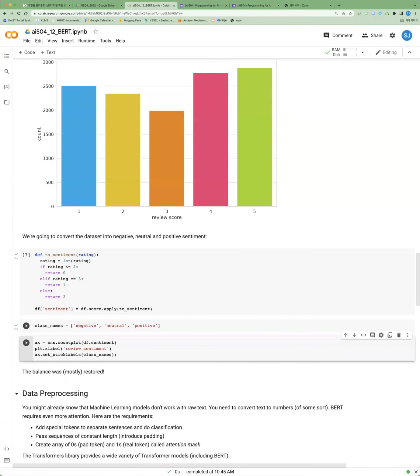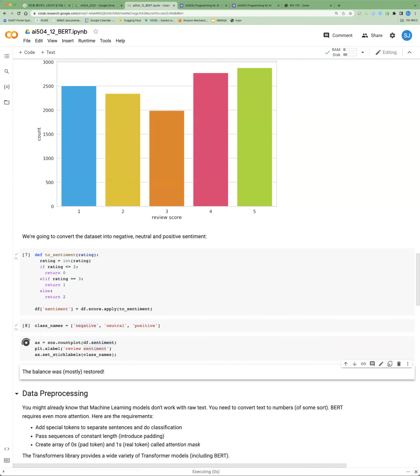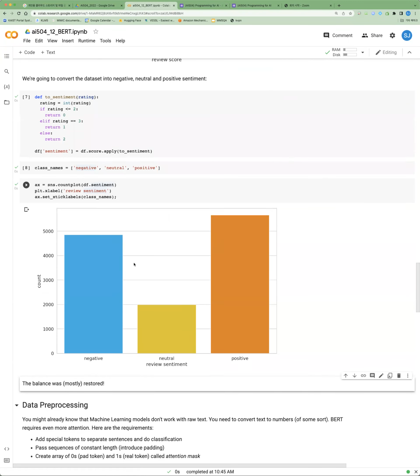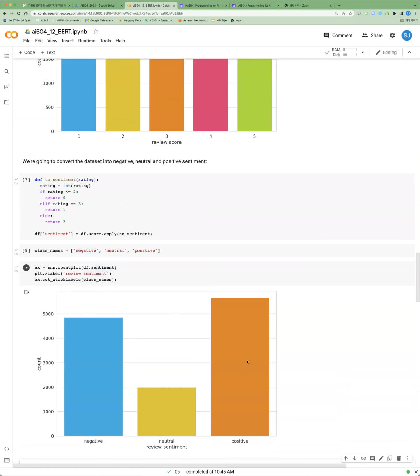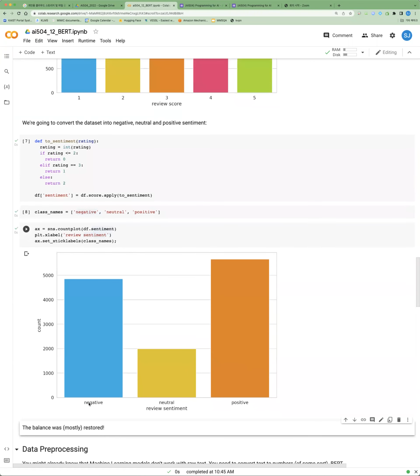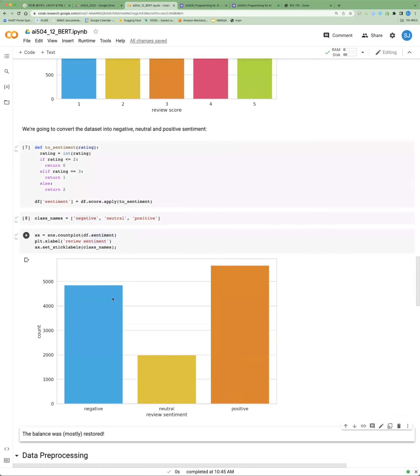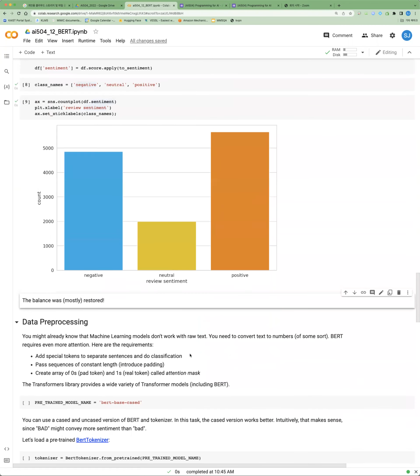And let's again see the count plot for the changed output. Yeah, so this is changed to this one, and there are only 3 categories: negative, neutral, and positive. And we will use this as our training data set.